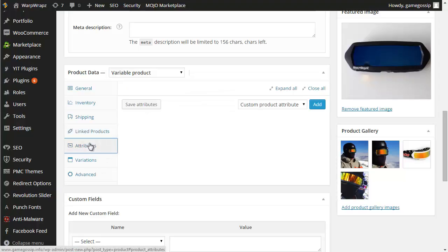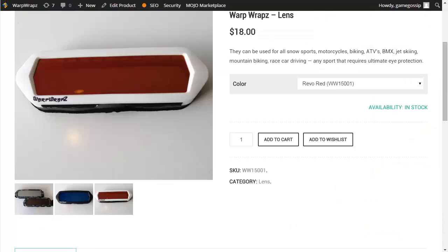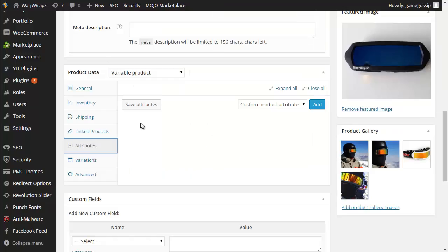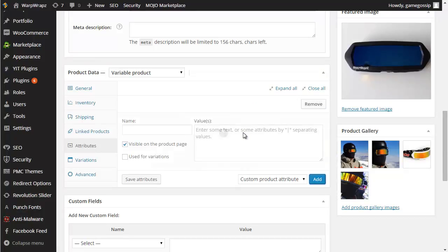This is where it gets a little tricky. In your attribute is usually where we start navigating the options for our customers. And this in particular, our attribute would be color. That's basically our main option, and then our variables would be the colors. So say for instance we go ahead and add one. We're going to call it colors.